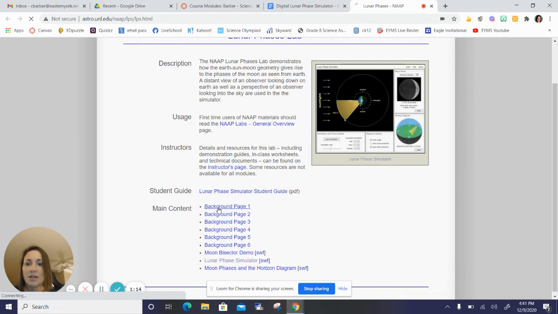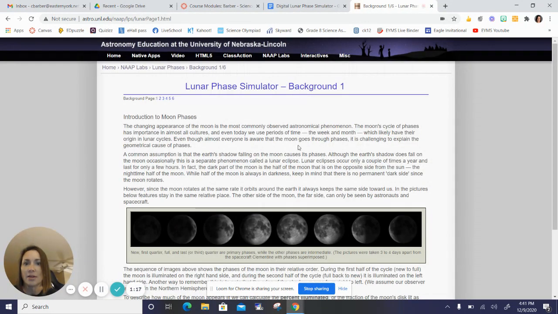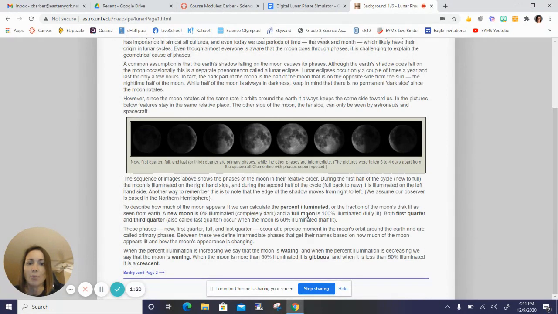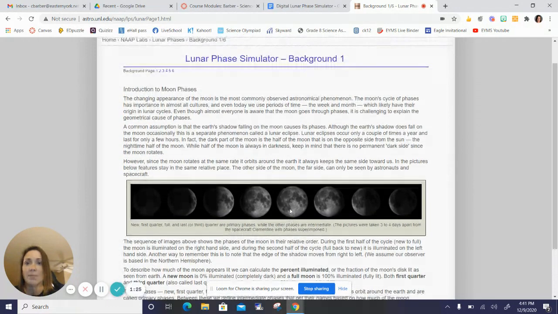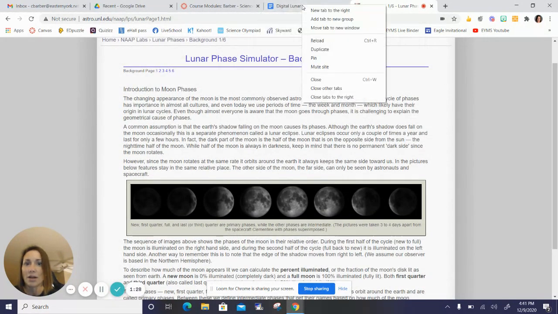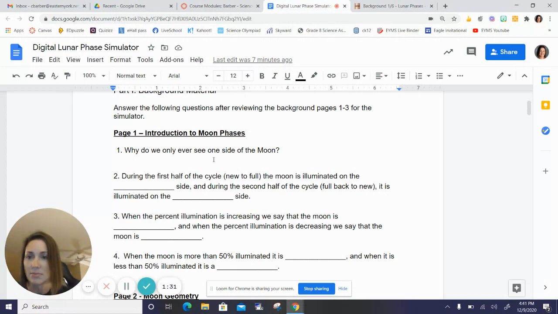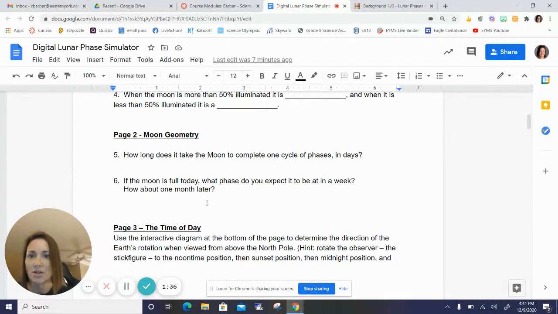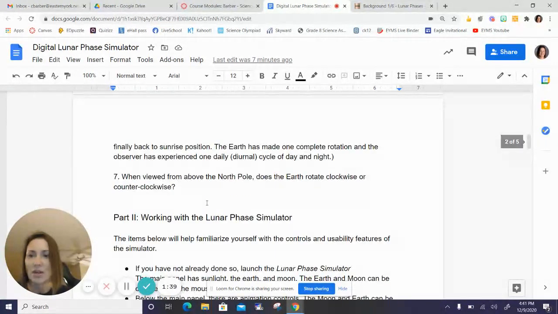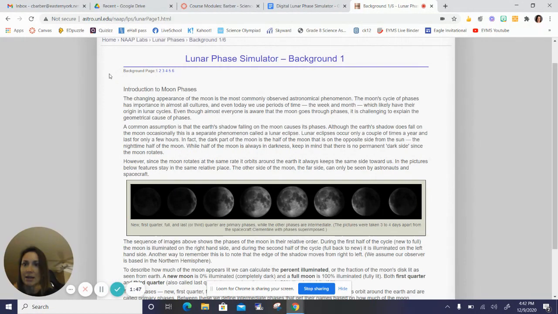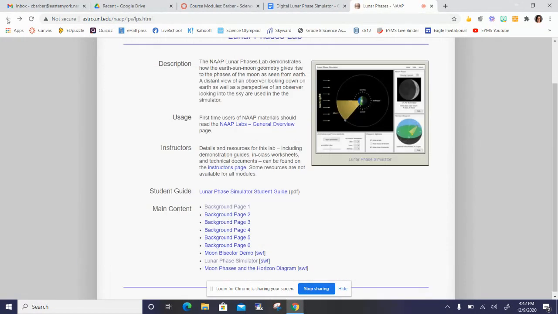And we have divvied it up on the worksheet. It's not a ton to read, and I see a lot of bolded words. I think a lot of those are going to be things that you're going to be filling in the blanks. So you need to read background pages 1, 2, and 3. Page 1 is Intro to Moon Phases. Page 2, Moon Geometry, just a couple questions there. And then page 3, there's really only one question, which is down in here. You do not need 4, 5, and 6. It's a little bit more advanced than we need you to be in 7th grade.